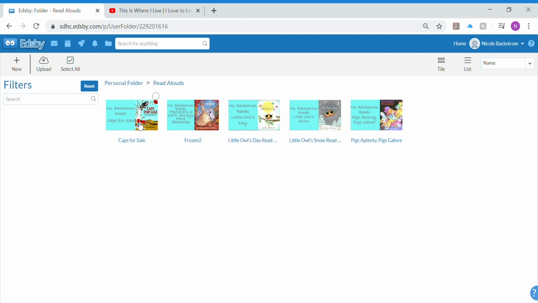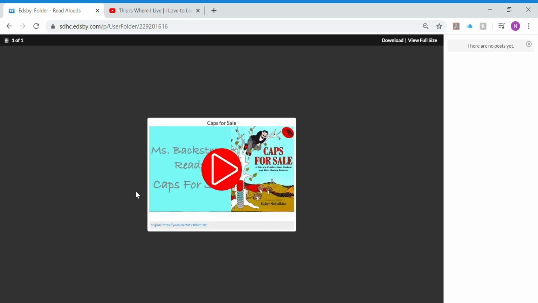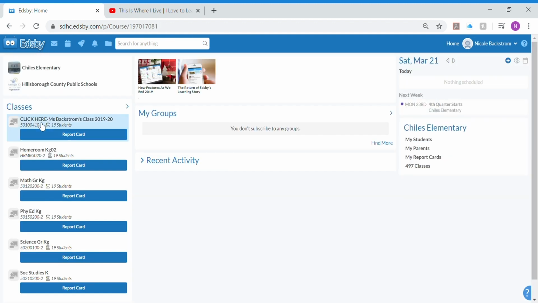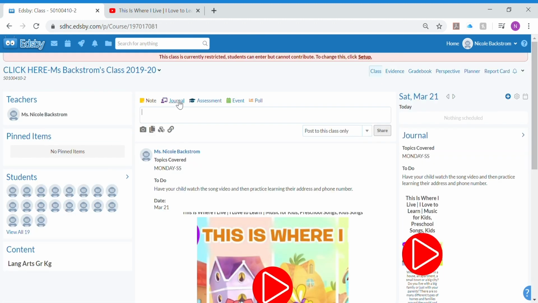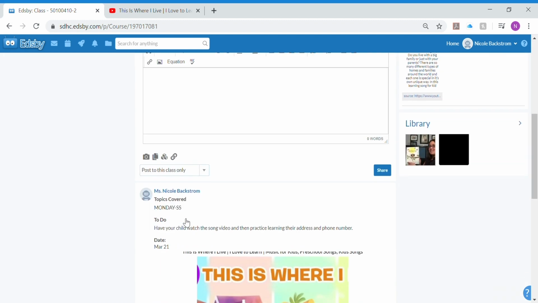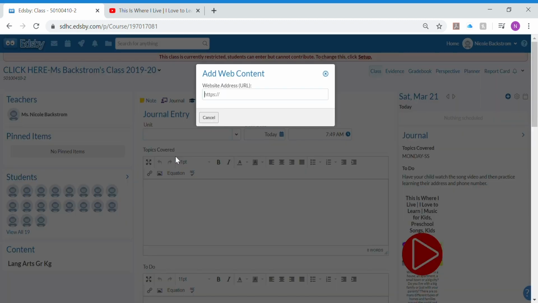And say I want to do Caps for Sale. So I'm going to click on it. Down here is where the link is to my YouTube channel, where I have them all stored. So I'm going to copy the link address, and then I'm going to go back. I'm going to go into my journal entry, which I started but did not finish. I'm going to go right to the bottom and add my link right away while I have that address copied.